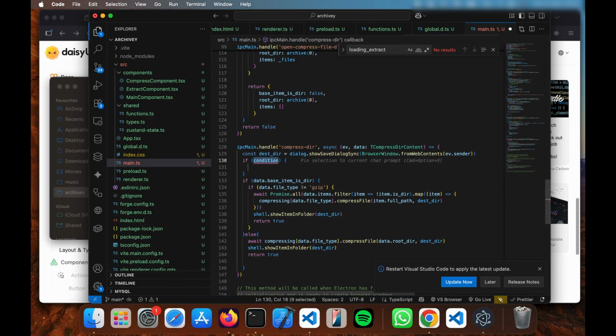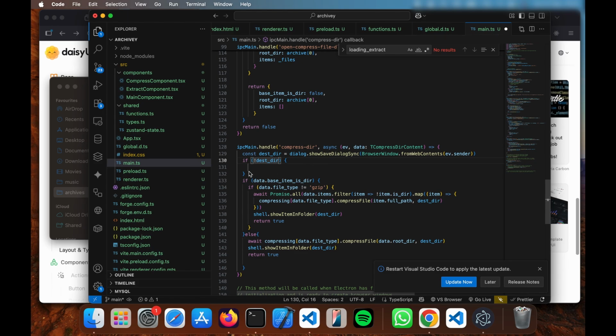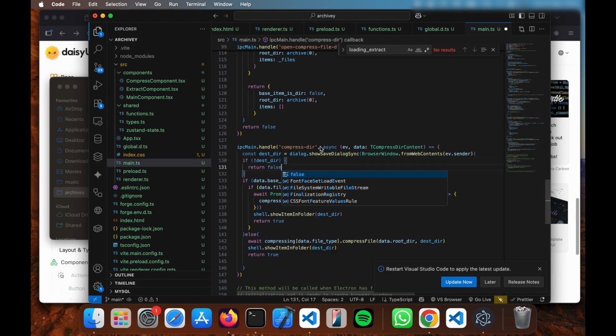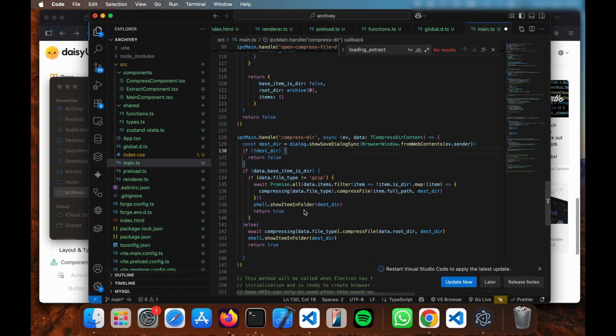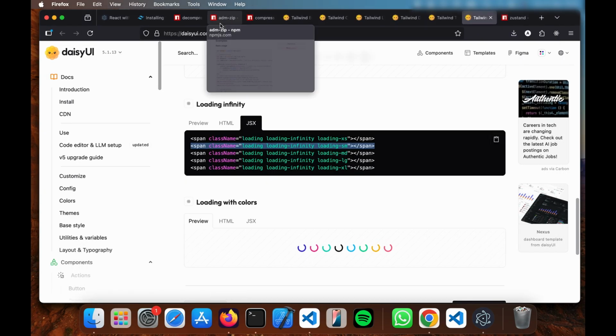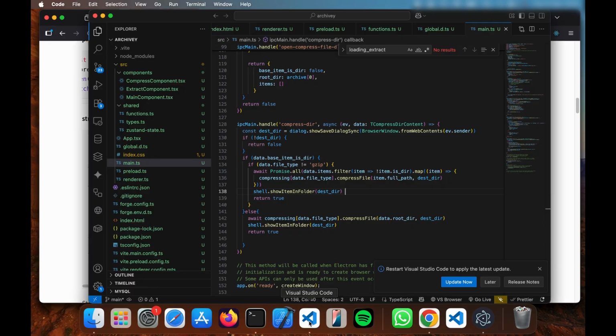If not tester, that means the user cancelled. The user cancelled the pop-up. Now let's see what is happening. Let's check the documentation again. Okay.